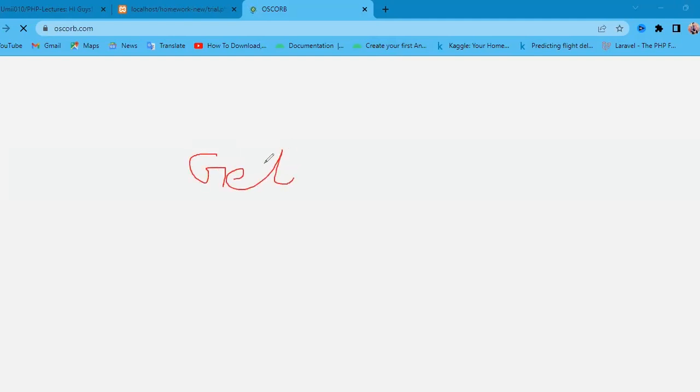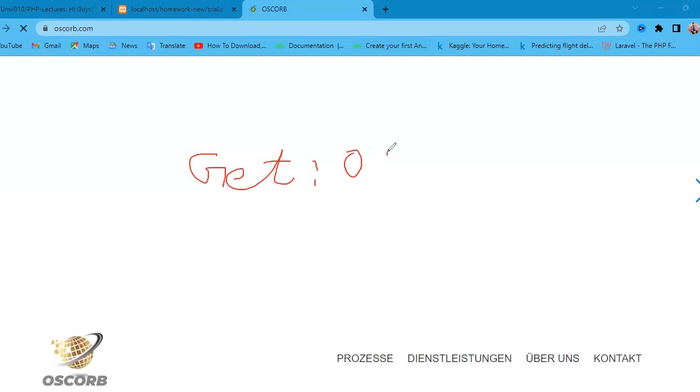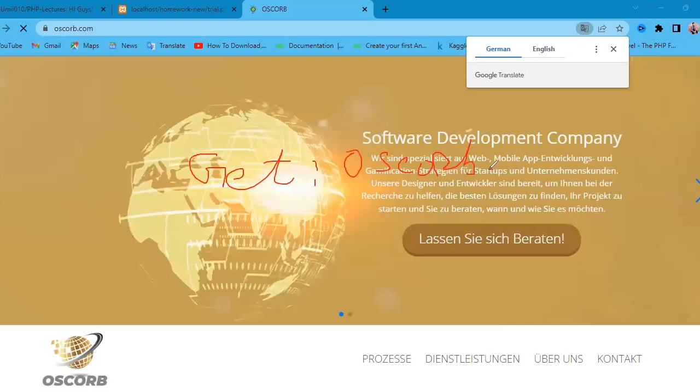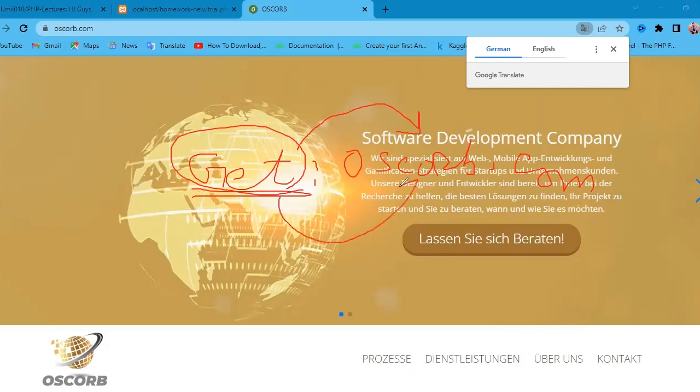Actually, when I write in my browser, I use the get method, and what I want to access is oscorp.com. So this is the method I use, get, and what I want to access is oscorp.com. This request goes to the server, and the server uses the get request and finds where oscorp.com is present and returns the response back to me, saying that this is your required one which you are searching.